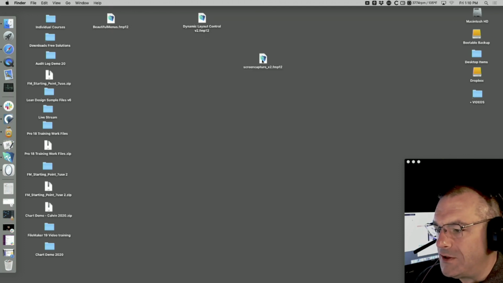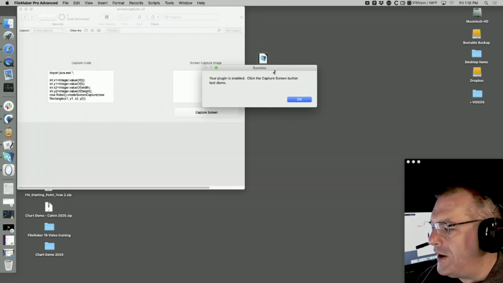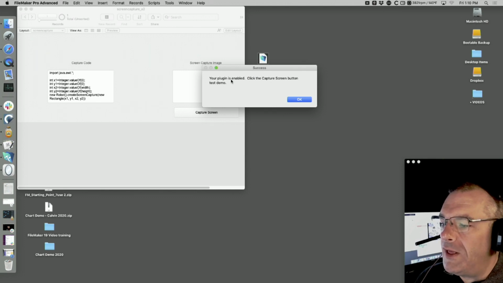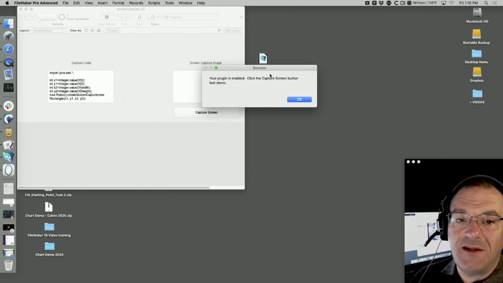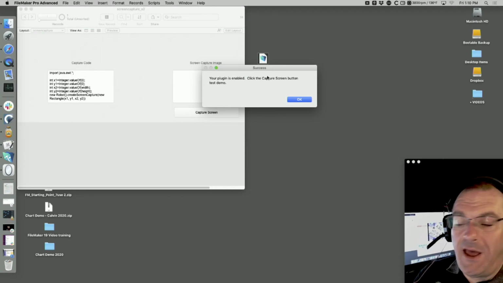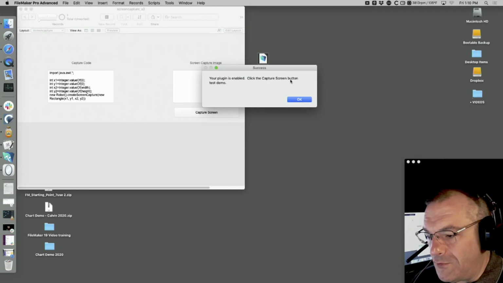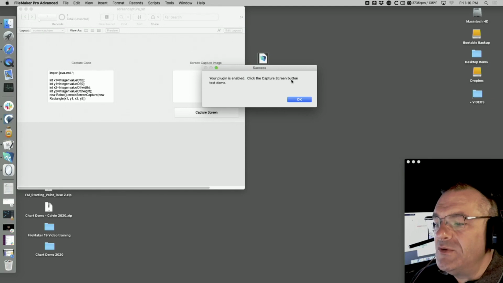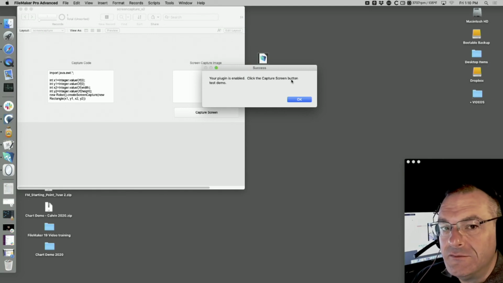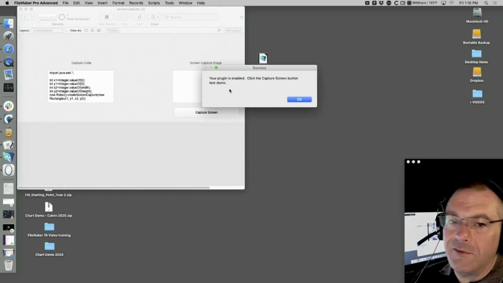So I'm going to double click it right here. I'm going to fire this file up. It says your plugin is enabled, right? The first time you open this file up, it's going to say, hey, it's not installed, unless you're one of these people that already has it installed. And it will install it for you. Generally, it should work thereafter, but if it doesn't, quit FileMaker, reopen it.